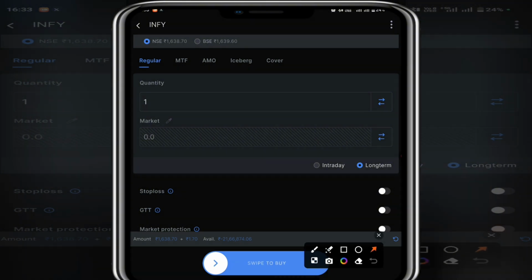Next, this is intraday and long term. If you want to sell the stock on an intraday basis, meaning the market opens at 9:15 and closes at 15:30 hours, so if you want to buy and sell within that intraday, you will select intraday, otherwise you will select long term if you want this stock to be taken in your holding.